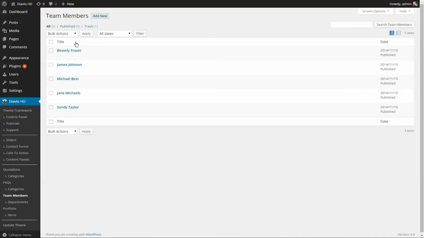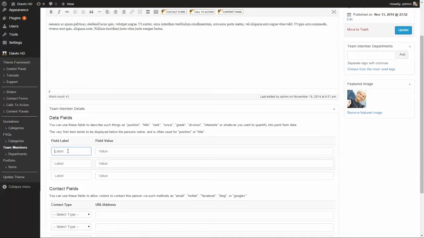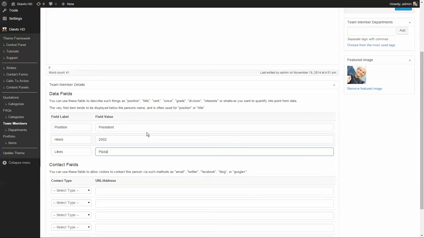If we go to the team members, we'll do the first one here. And we've got data fields. So you can choose what the label is going to be, such as position, and you say president. You can choose something else like years, 12. How many years they, maybe not years. Hired, 2002. Likes, goodness, pizza. Maybe you wouldn't share that for the president, but you never know.